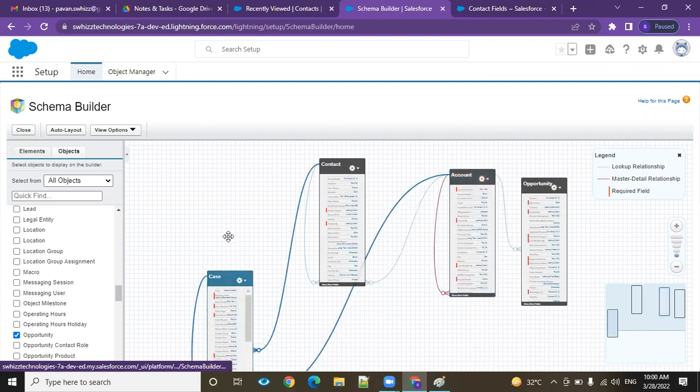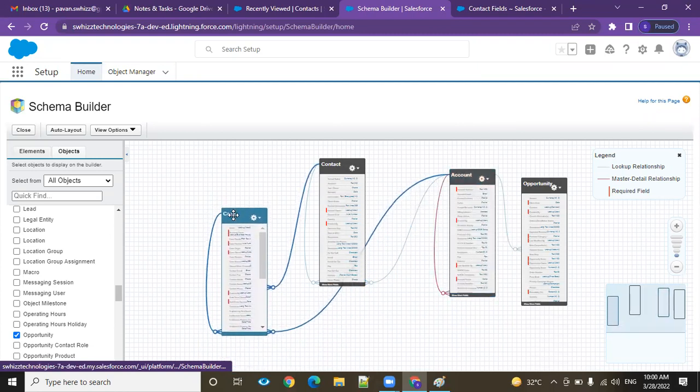Also see here, contact and case have a relationship. Also, account and case have a relationship. For both these objects, case is the child object. Sorry, this blue colored link is nothing but a lookup relationship. Red color is nothing but a master detail relationship.